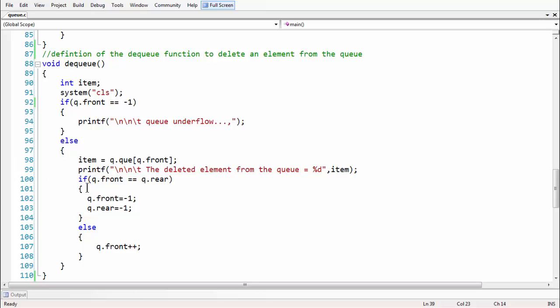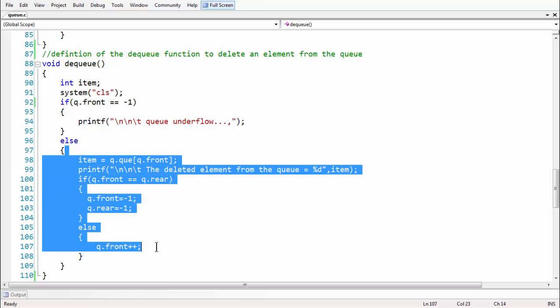Okay, so here you have an else condition, a special condition arising here. If you keep on deleting the elements in the queue, at some situation both the rear and the front values will be the same, and again you need to set the front and rear queue variables to -1, such that it indicates that the queue is empty.